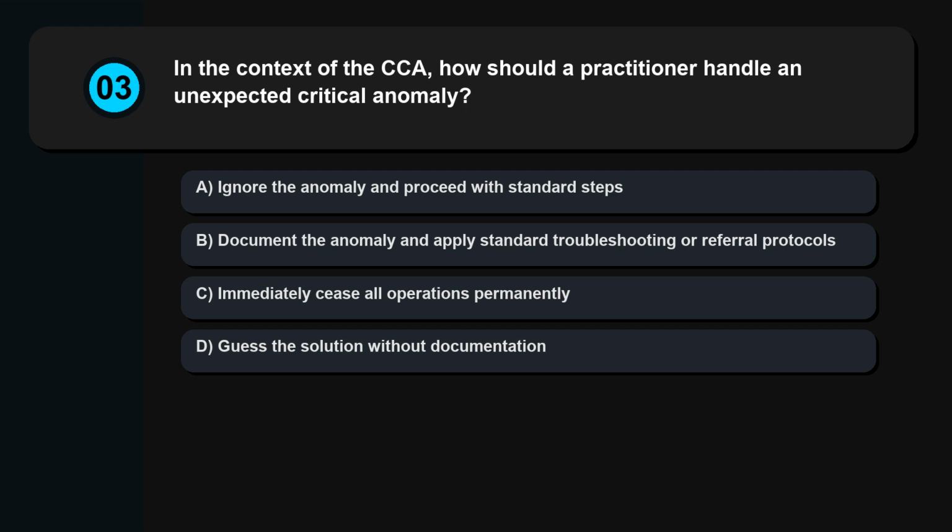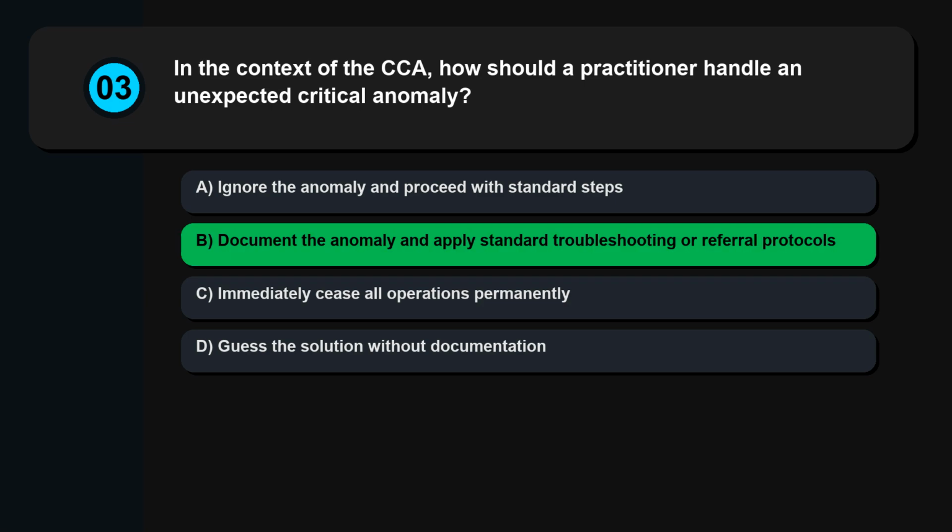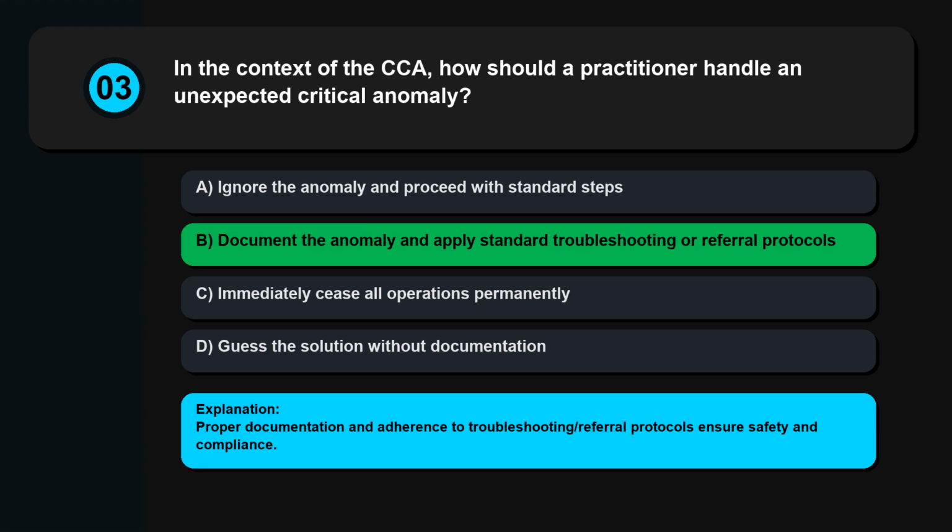Question 3. In the context of the CCA, how should a practitioner handle an unexpected critical anomaly? Ignore the anomaly and proceed with standard steps. Document the anomaly and apply standard troubleshooting or referral protocols. Immediately cease all operations permanently. Guess the solution without documentation. Proper documentation and adherence to troubleshooting/referral protocols ensure safety and compliance.